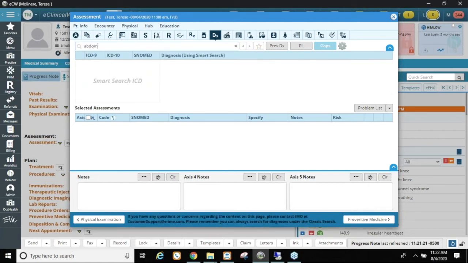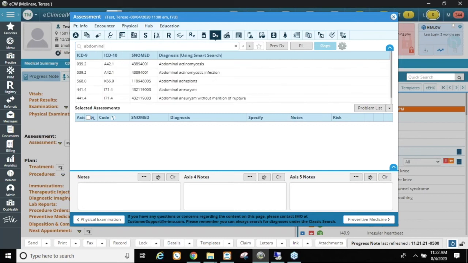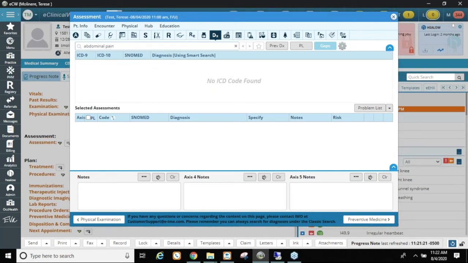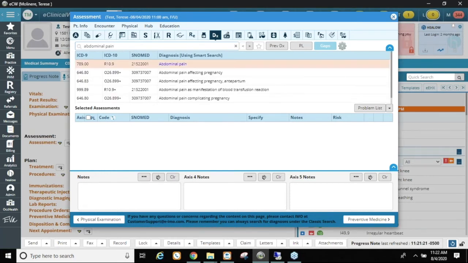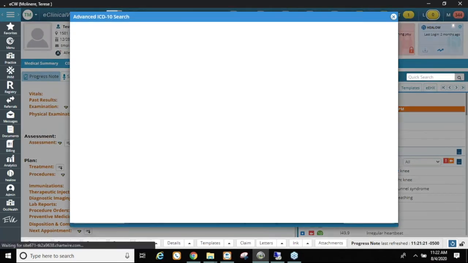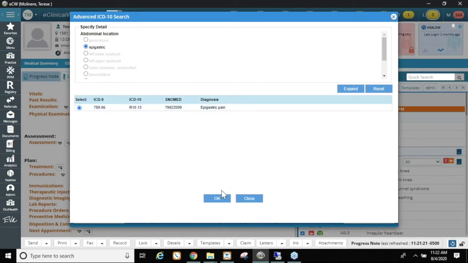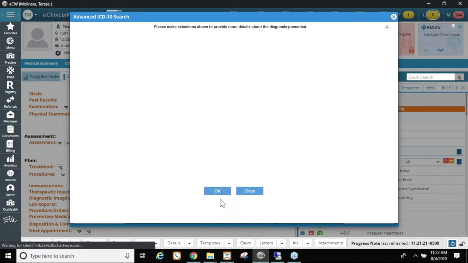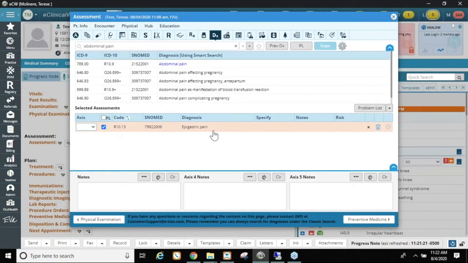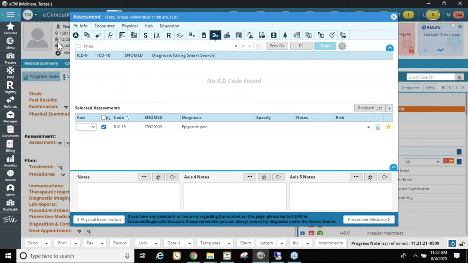So I'm going to choose abdominal pain. So if I click on abdominal pain, I want to drill down and clarify it further. I'm going to choose epigastric and click OK. Once I've selected it, I build it to my favorites. Again, I'm just going to choose different diagnoses at random. So I can say, knee pain.